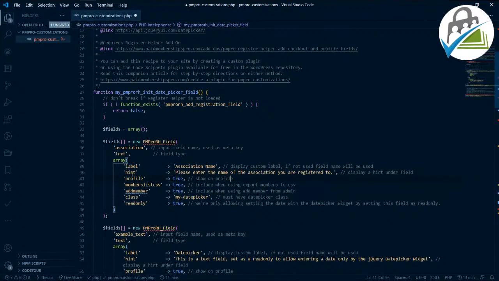Okay, we do want to show it on the profile, so we're setting profile true. We do want to include this information when we export our members list, so we set that as true. Apologies. We do want to be able to add this field when we're using add member from admin.